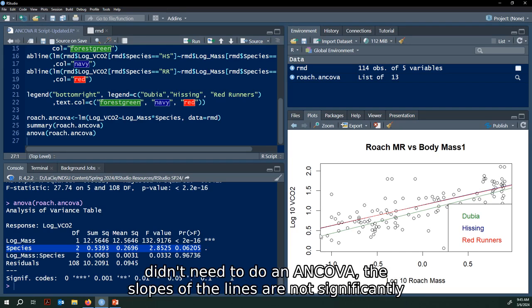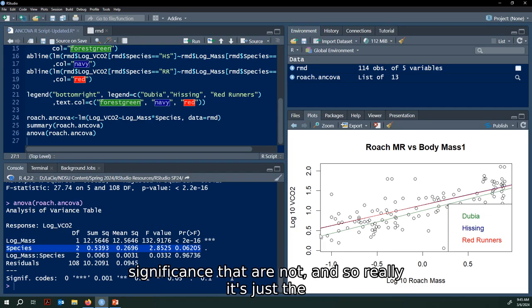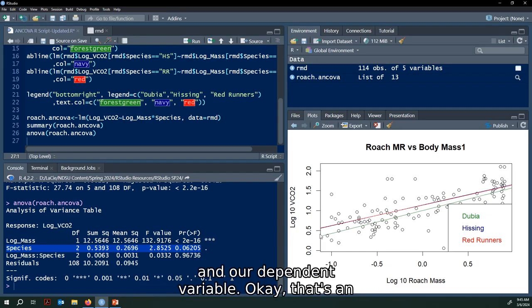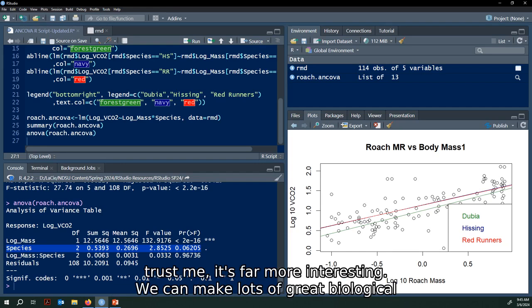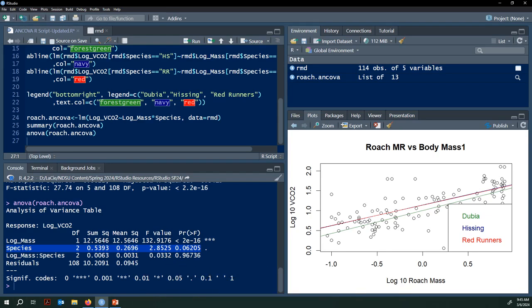So this would tell us that we really didn't need to do an ANCOVA. The slopes of the lines are not significantly different. The intercepts, while approaching statistical significance, they're not. And so really it's just the relationship between the covariate and our dependent variable. Okay. That's an ANCOVA. I know it's more complicated, but trust me, it's far more interesting. We can make lots of great biological interpretations when we do it, and it's really useful.